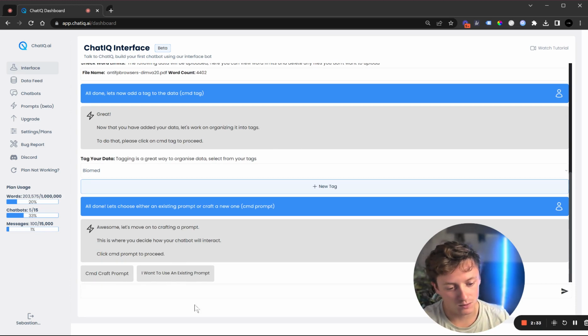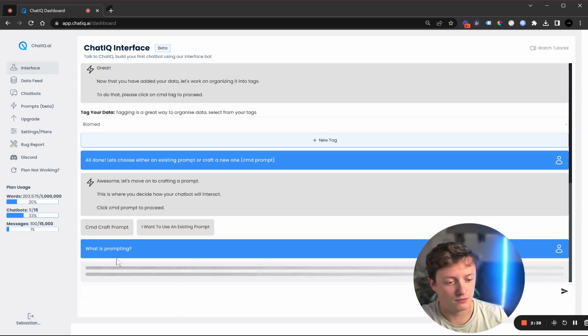I'm going to go for existing prompts, but for example, if I have a question while I'm doing this, I can ask it like, what is prompting, for example, and it will give you an understanding of what exactly prompting is and how it works. Then I can go back and I can click this button and I can continue with where I left off.